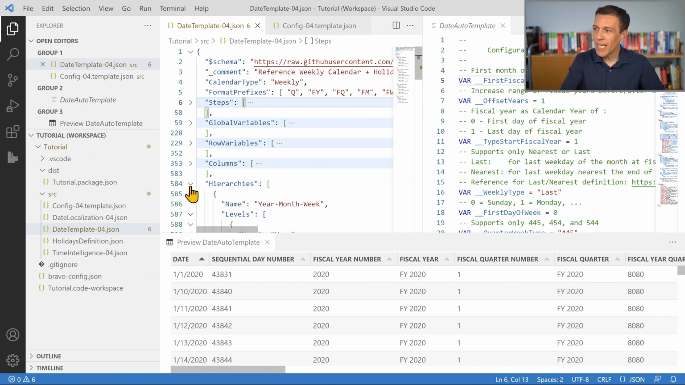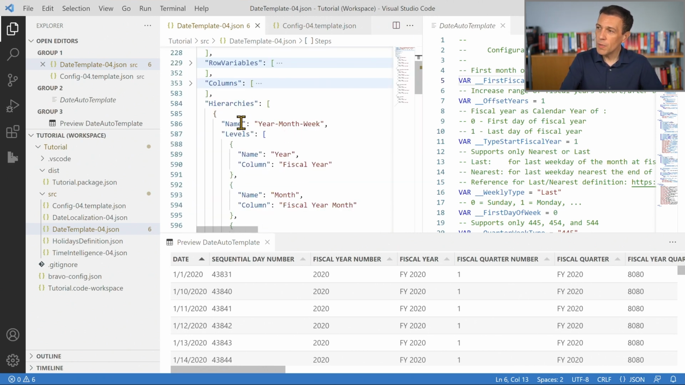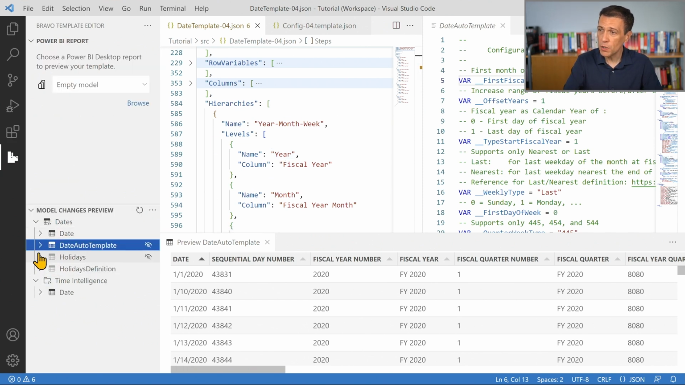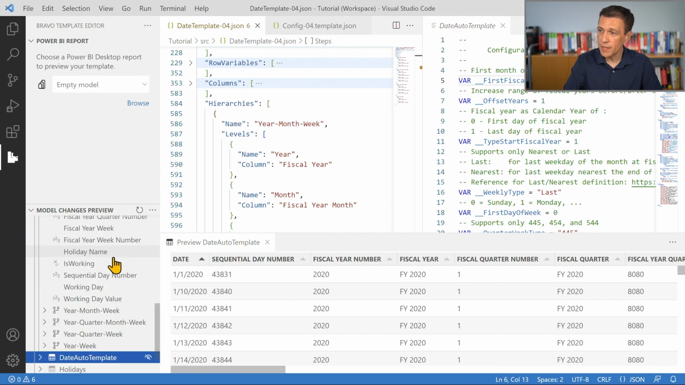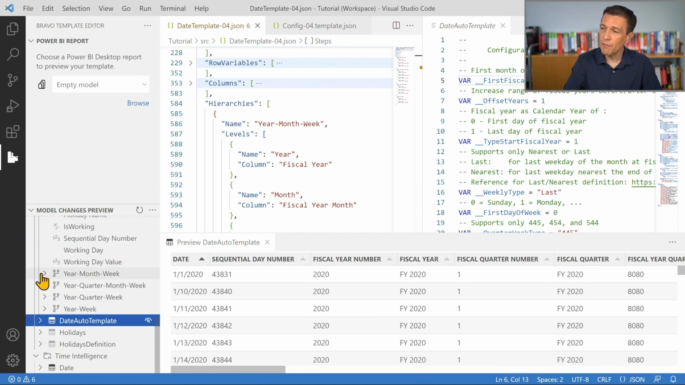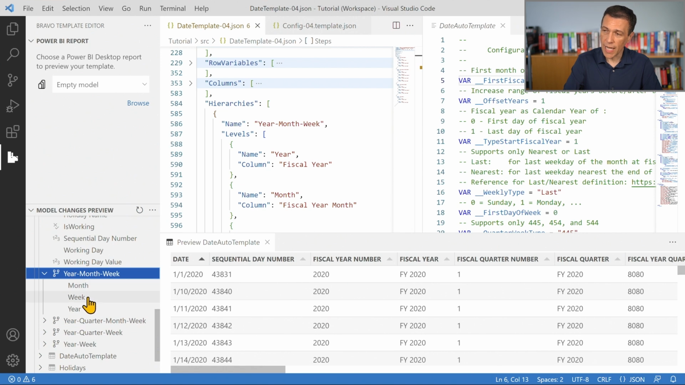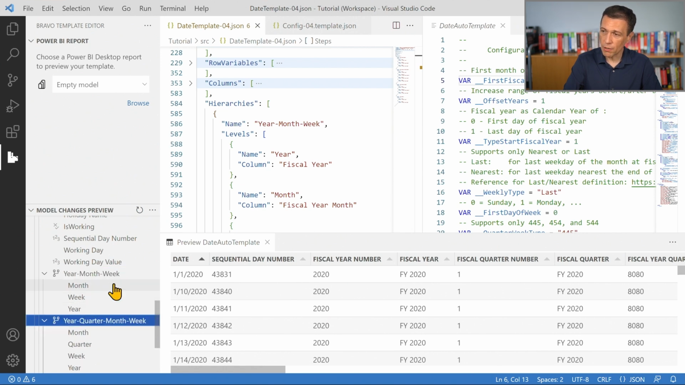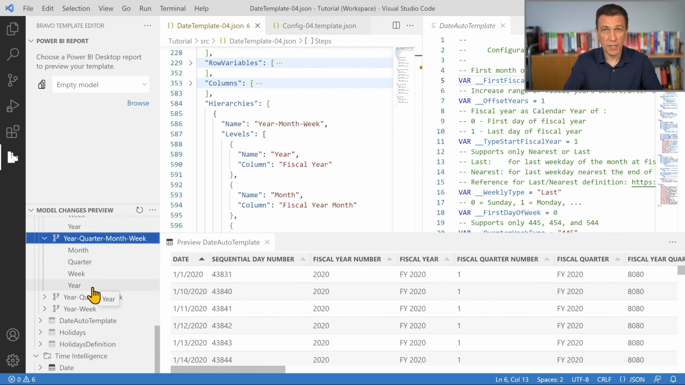At the bottom, we have the hierarchies that are created. These are the hierarchies that will be created in the table that combine different columns of the table in a user hierarchy. We can see these hierarchies just going in, for example, date. You scroll down and you see that we have year, month, week that has these levels. We have year, quarter, month, week that has these levels, and so on. So this is the only way you can see the hierarchy in Visual Studio Code.